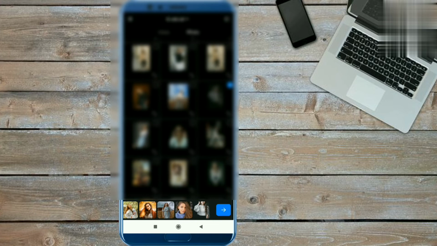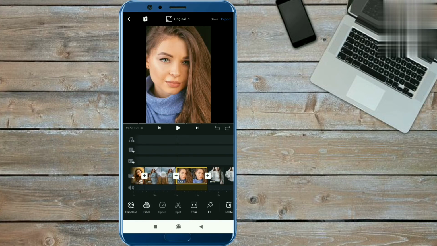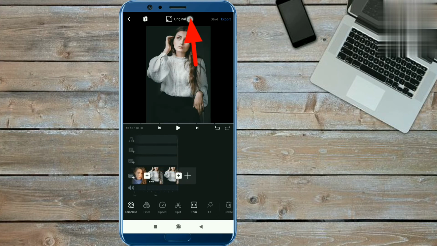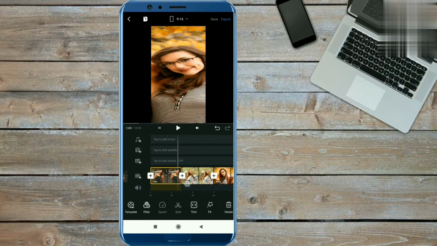Okay, guys, you have to select like this and go forward from here. Have to take like this. Okay, and guys, first you delete the VN default clip from here and select the ratio of 9:16. Okay, now guys, we will add the music here.